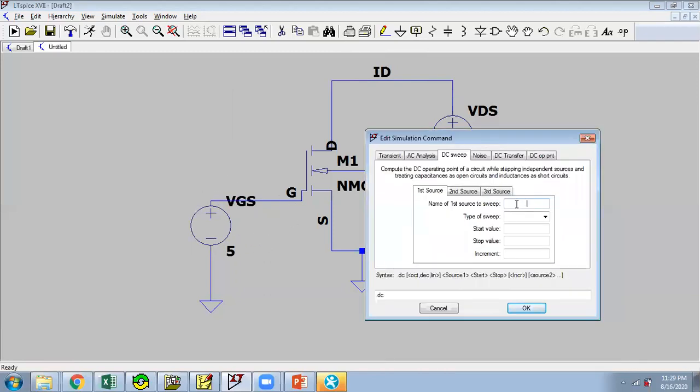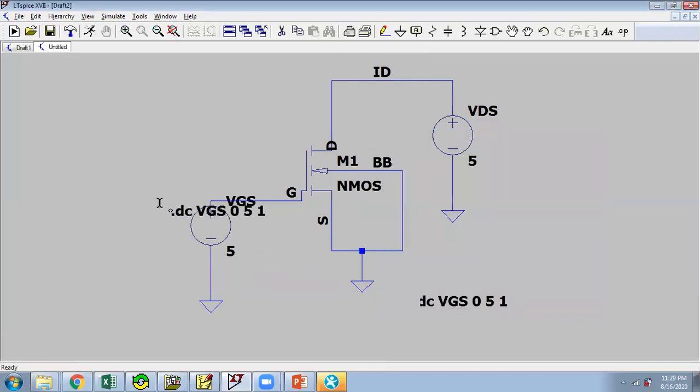So here the name of the sweep source is VGS. Remember, the type of sweep is linear. The start value we will take from 0 and the stop value, as we have given, is 5. The increment you want, 0.1 or 1, depends on you. As we understood in the previous lecture, for ID versus VGS, VDS will be constant, or we can take different values of VDS.